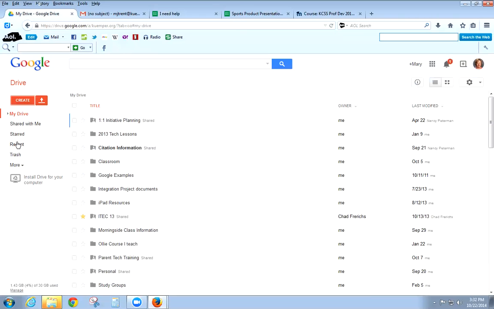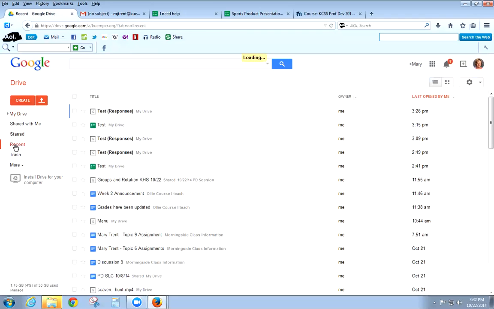So if I go in my Google Drive and I go under recent, it's going to show me that I created these test forms and test responses. Those are two separate. Whenever you create a form, it automatically creates a separate spreadsheet that has the responses in it. So these are all that I created today.